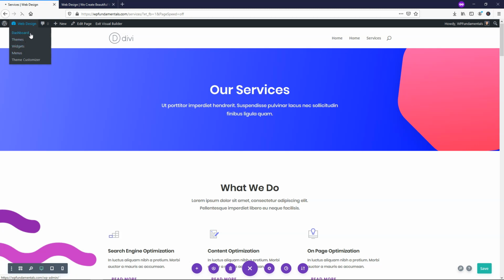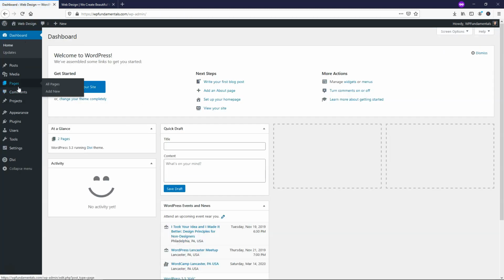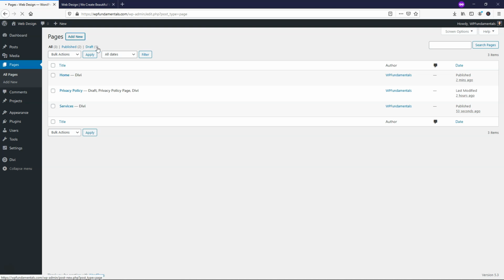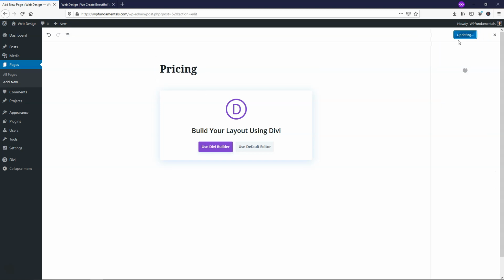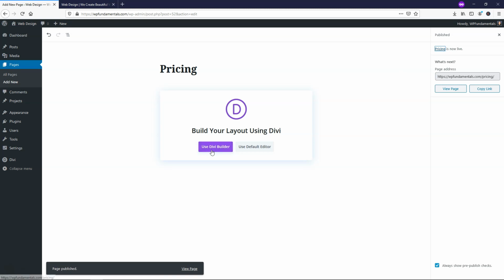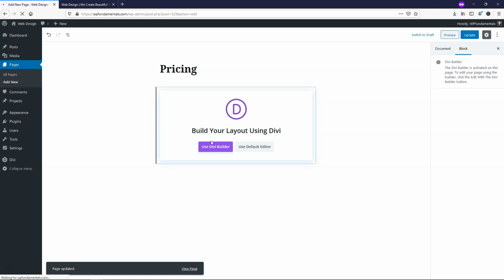So I can go back to dashboard again, and I'll go to Pages, add new. And again, I'm going to add another one. This one I'm going to add pricing, and I'll publish it. If you don't publish it, it's just going to be saved as a draft. So we can go to Use Divi Builder.